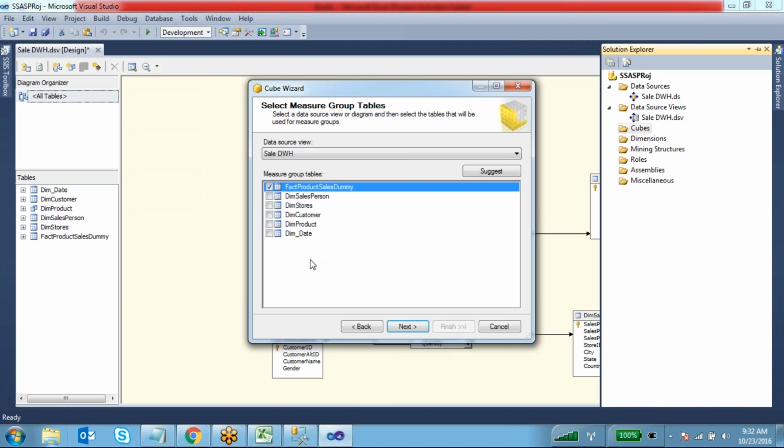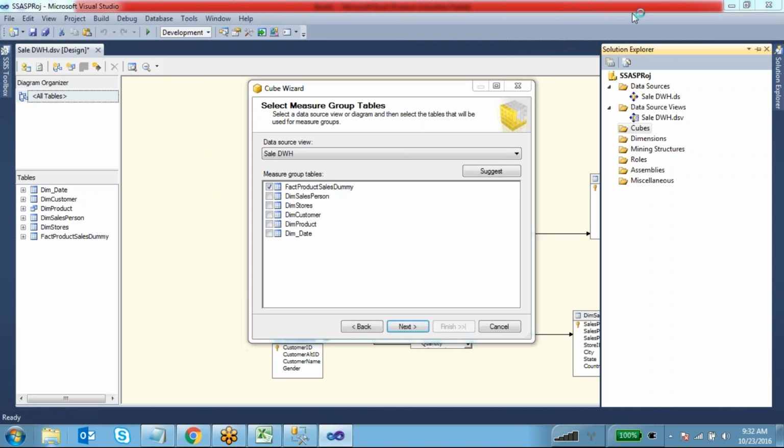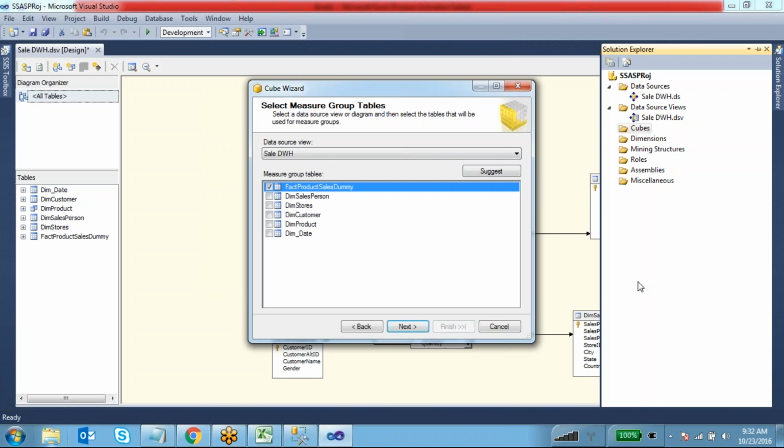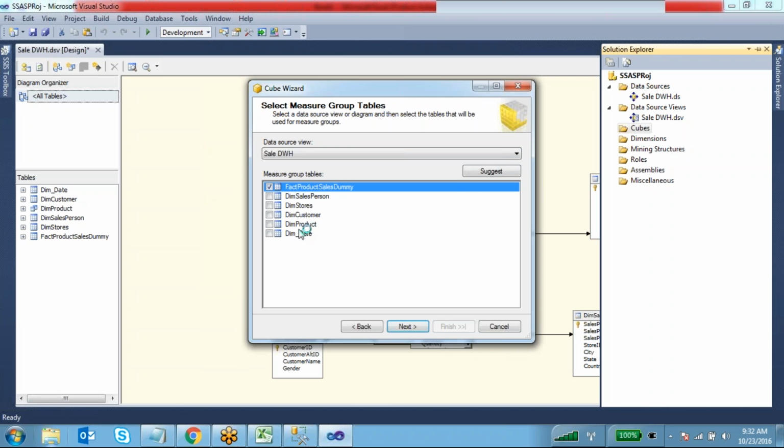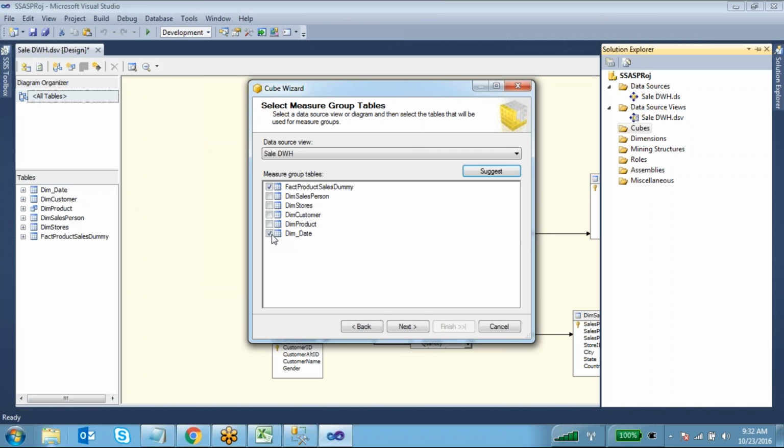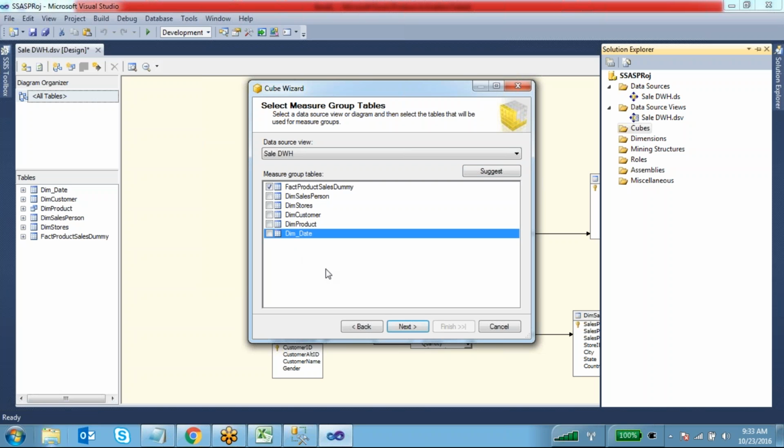If you don't know which table is a fact and which is a dimension table, you can ask for a suggestion. You just click on suggest. It is telling that dim date you can also consider as a fact table. It's wrong, right? Every time it doesn't give proper suggestions. Okay, so I don't want to take any suggestions from the SQL Server.